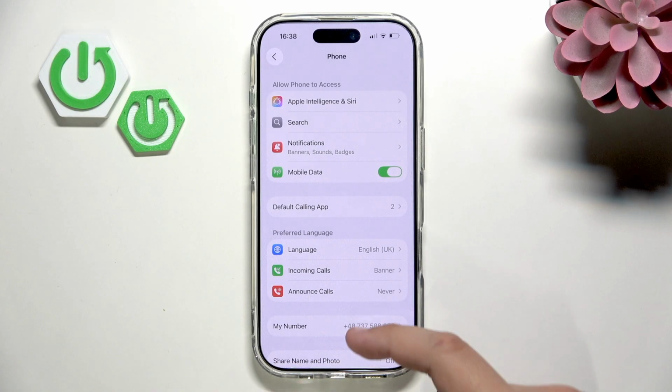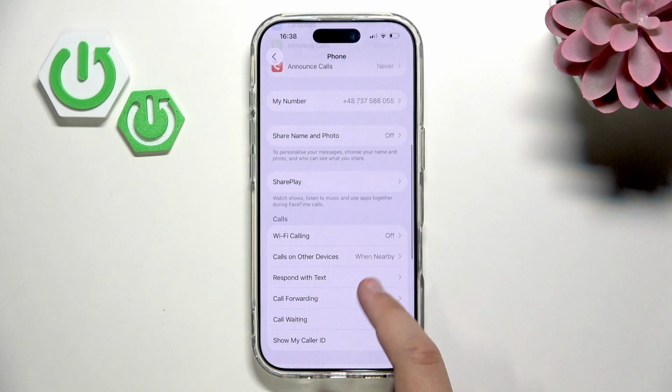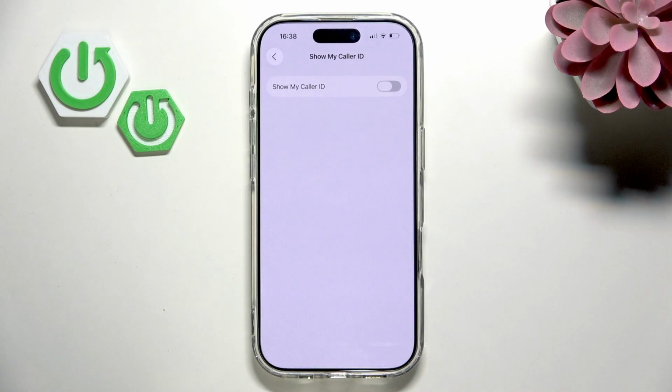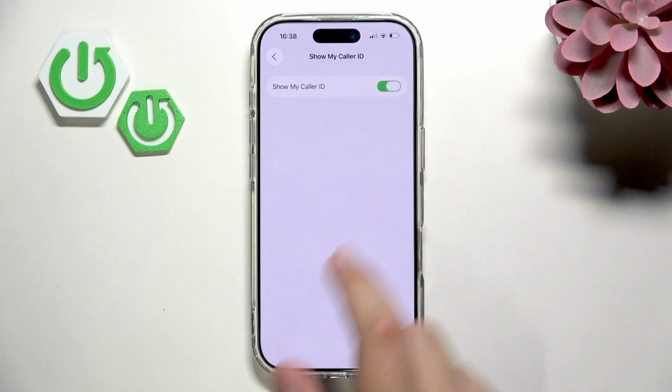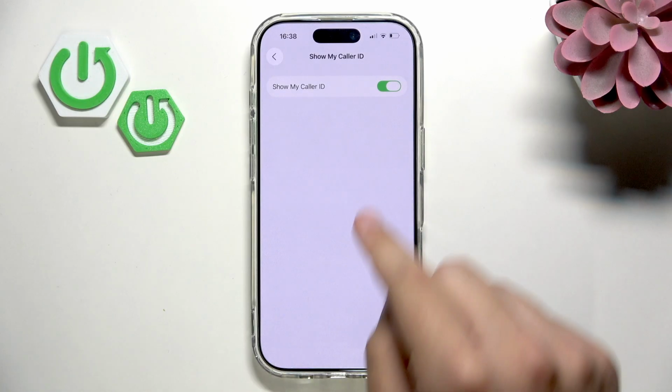And here in the phone, we want to scroll down until we see calls. Now here in the calls, right at the bottom, we have the show my caller ID. And as you guys can see, for me, it's already disabled. So they don't see my caller ID, but it's enabled by default. So I recommend you guys disabling it.